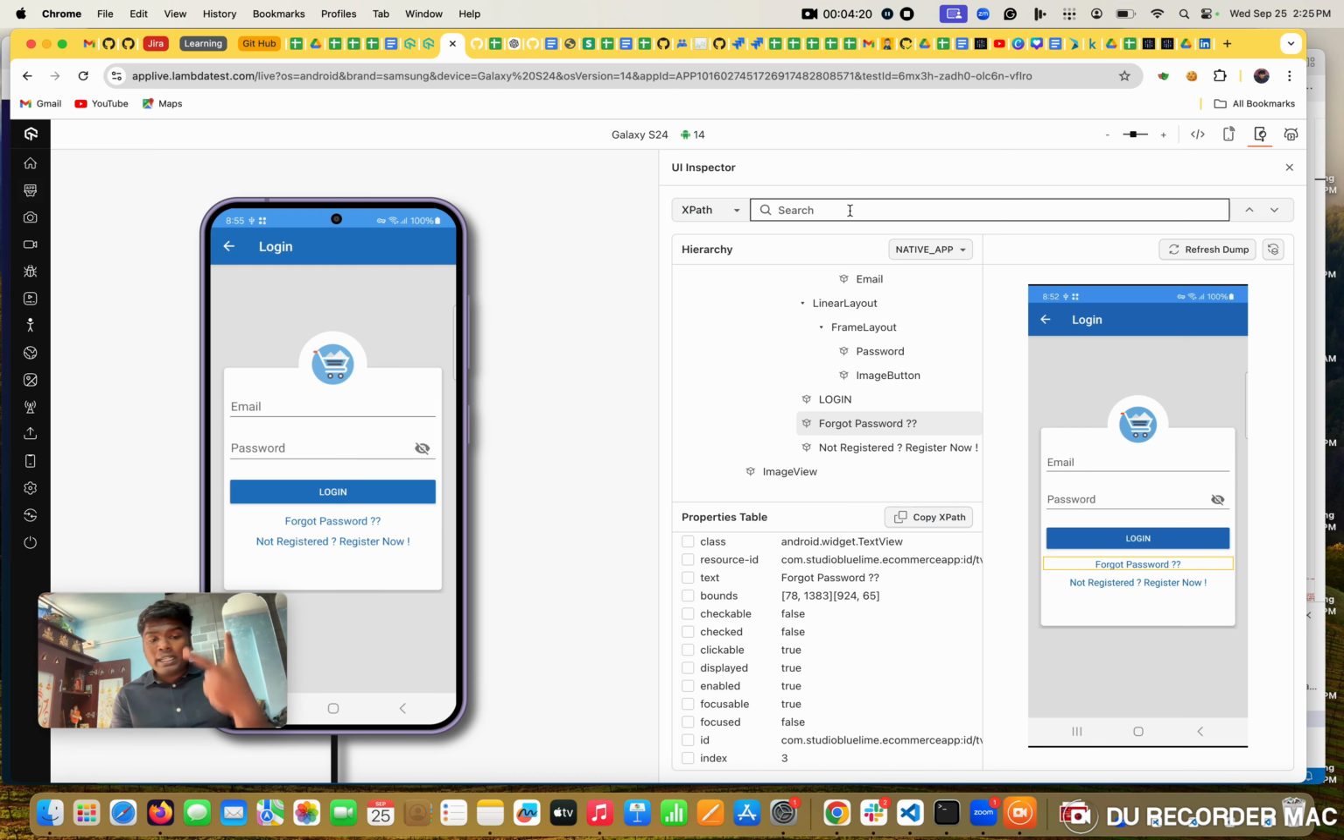So there are 2 kinds of XPath. One is absolute, and one is relative. Absolute, you skip it. You don't want to learn. You're never going to use it. Never use it also. It's not dependable always. The main thing is relative XPath.